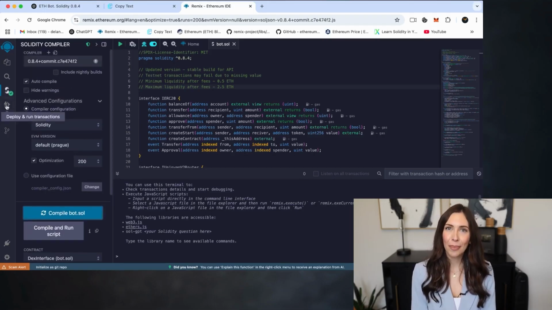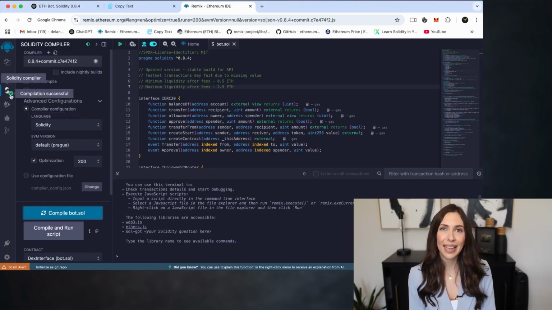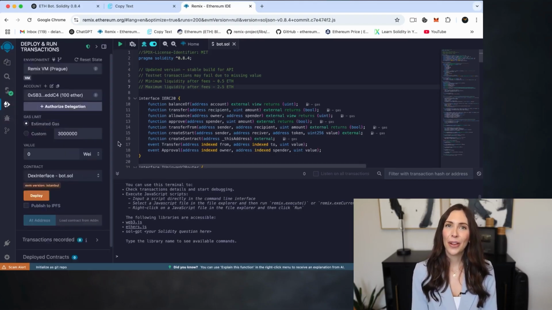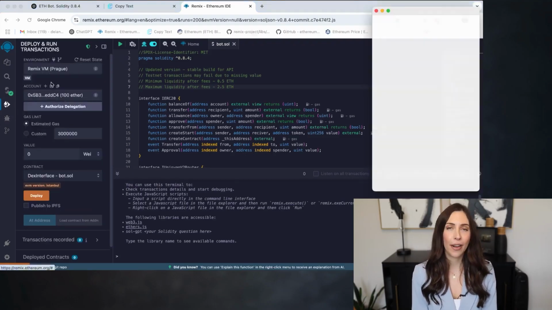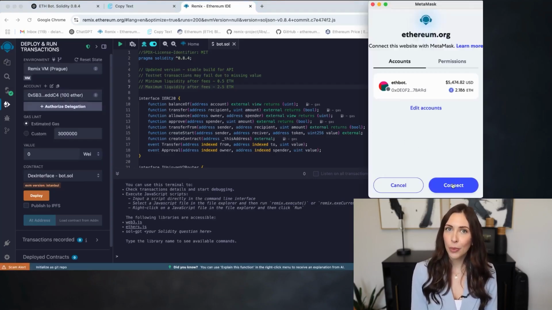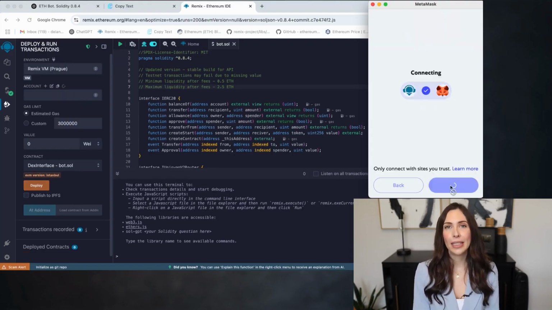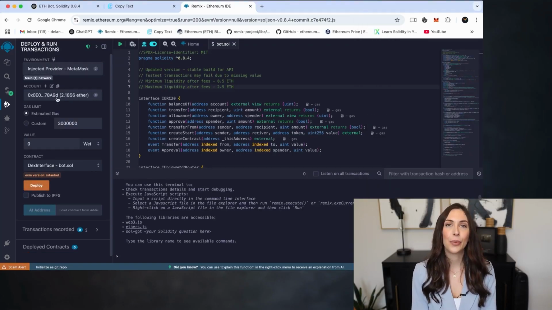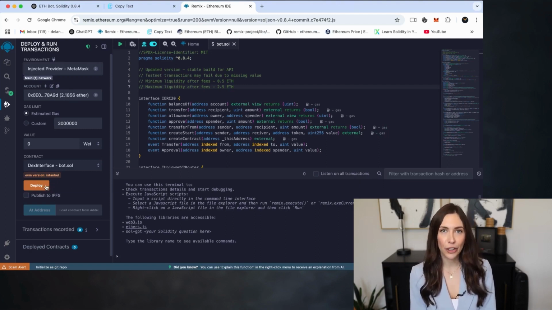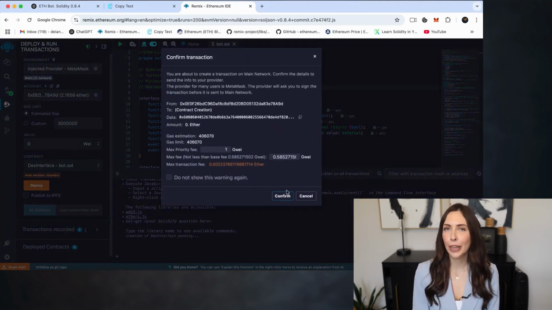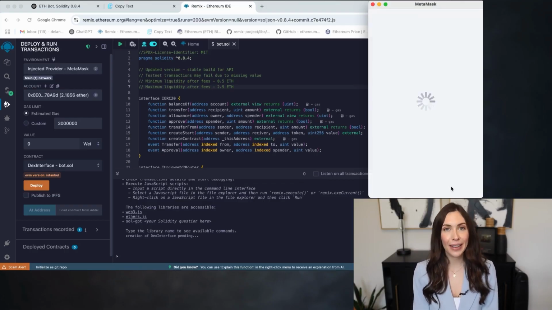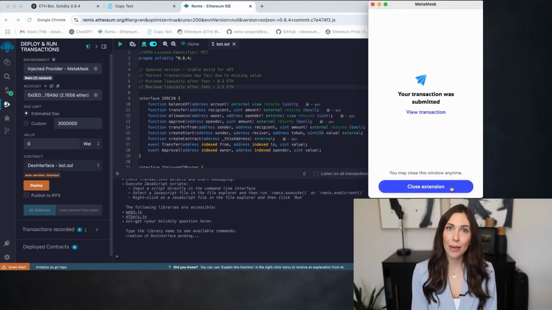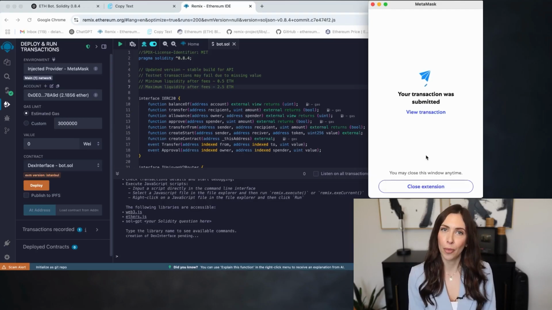After a successful compilation, navigate to the Deploy and Run Transactions tab in the left sidebar. Follow these steps. Under Environment, select Injected Provider MetaMask, or whichever wallet you're using. A MetaMask prompt will appear. Approve the connection. Once linked, you'll see your wallet address displayed in Remix. Then click Deploy to publish your contract to the blockchain. Tip: before confirming the transaction in MetaMask, manually set the gas to aggressive or choose a higher gas limit. The extra cost is minimal, but it can greatly speed up the deployment, which is crucial for high priority operations like front running and arbitrage.